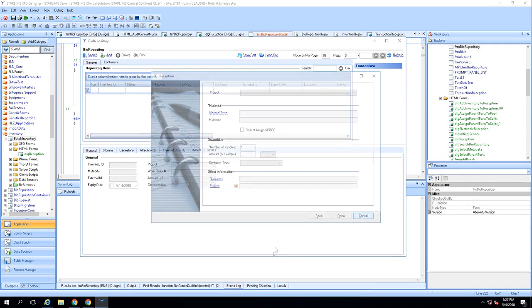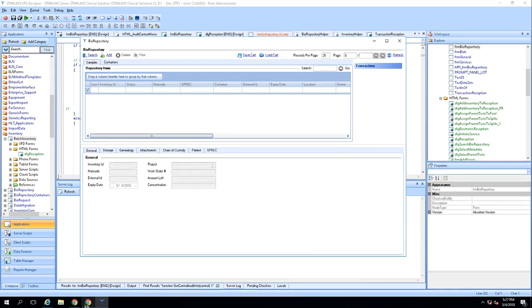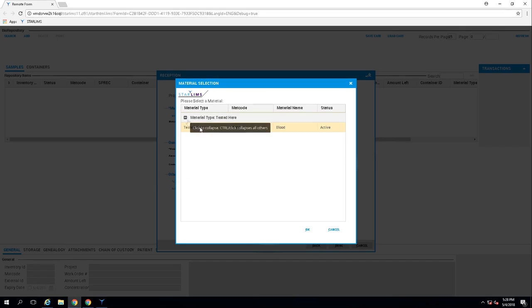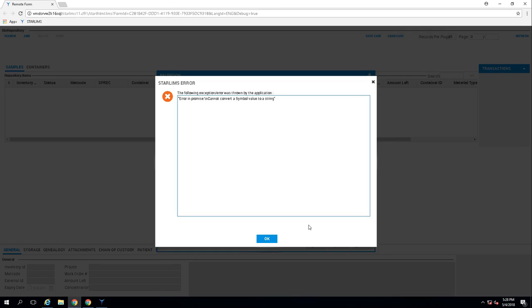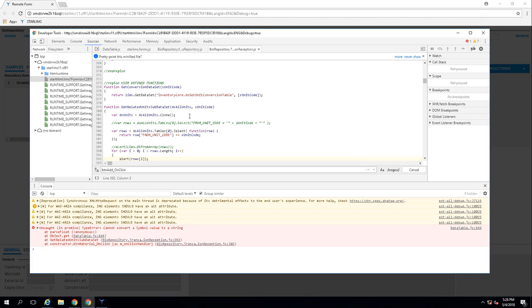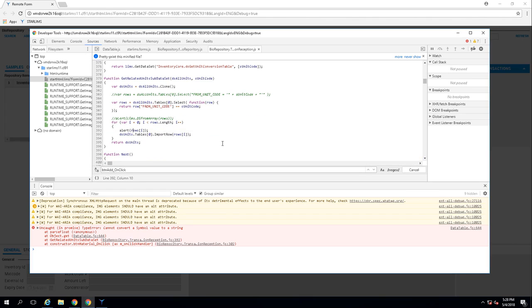So let's go back to HTML because we know it's doing okay. We said we wanted to pick a material type because it's mandatory. That's blood. It's the only one available. And again, another error. It says cannot convert a symbol value to a string. So we know what we have to do. It's happening here. It seems to be an alert.